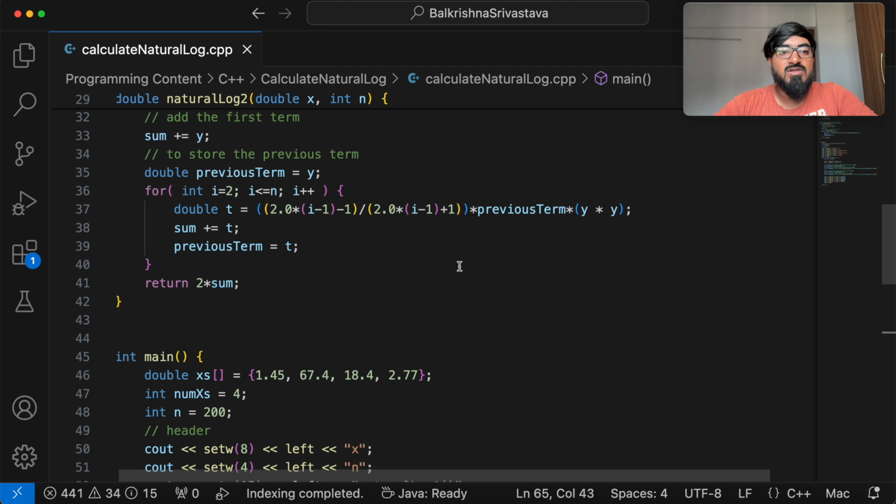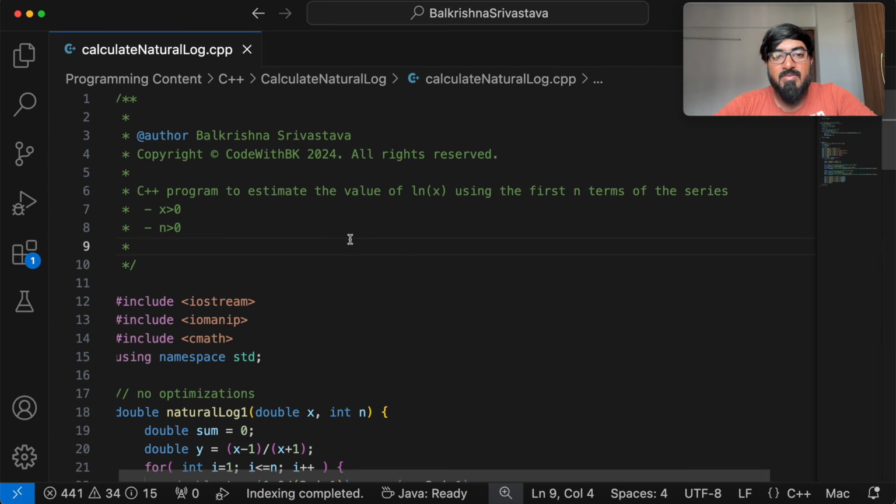So this was your C++ program to estimate the value of natural log using the first n terms of the series.